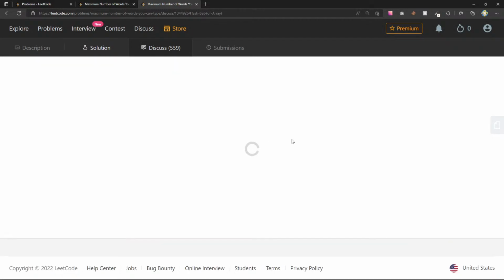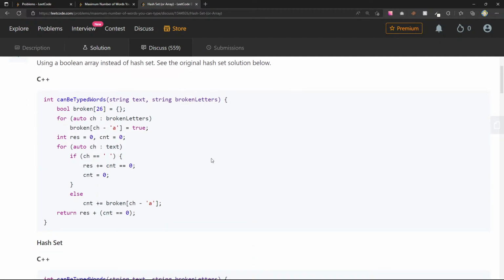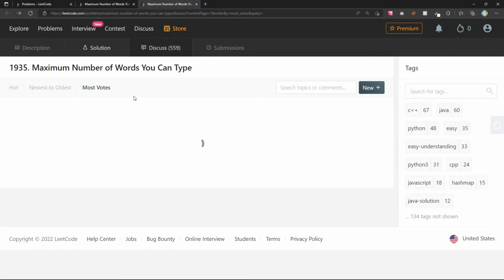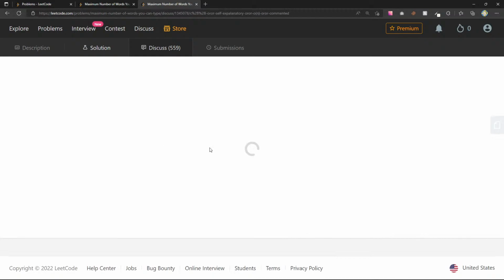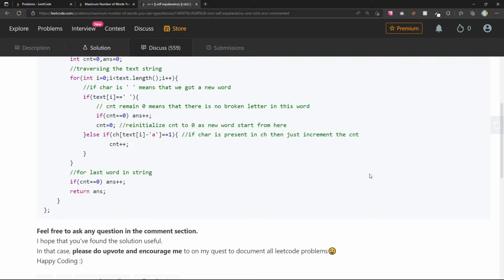Hash set or array. Set the original hash set below. Equals true if count equals 0, else broken. Again, not really sure what this person's doing. New word starts from here. If char is present in the set, then just increment the count. Yeah, I mean, you know what?